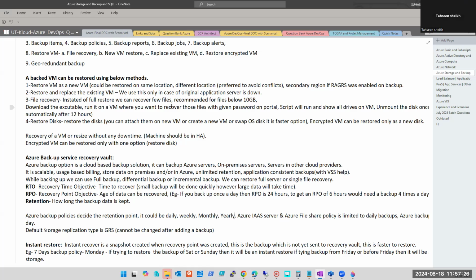Yes. The other method is restore and replace the existing VM. Now, in this case, the application owner says, it's okay, I know what happened, and I don't want any RCA, etc. Just get my application up and running very quickly. You simply restore with the option which says replace the existing VM.